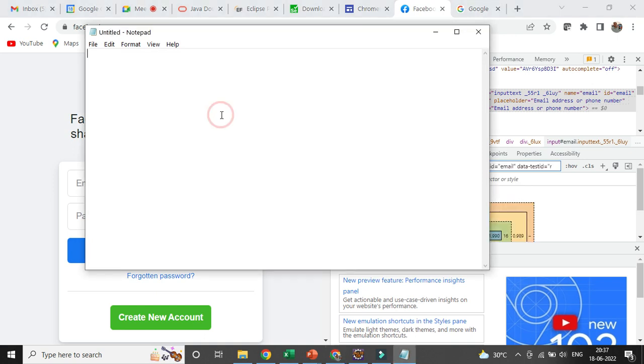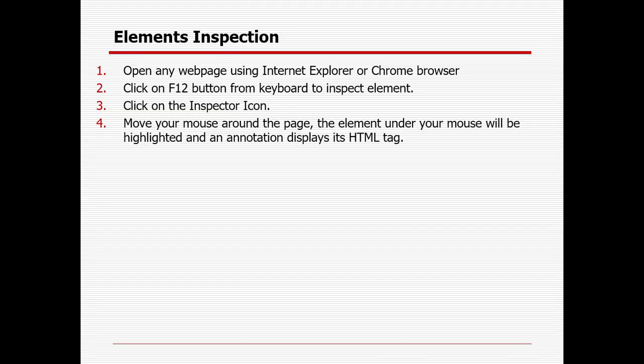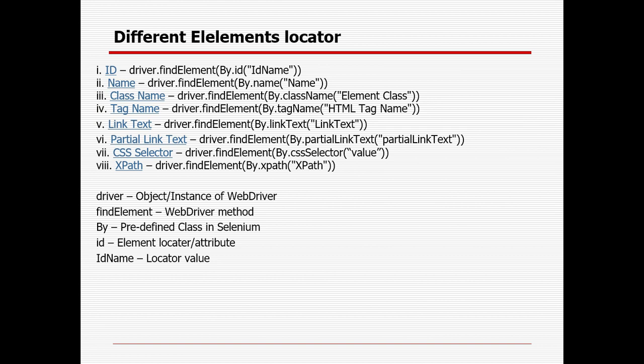It will be the same across all the browsers. In the same way we can inspect the element. These are the different element locator techniques available: ID, name, class name, tag name, link text, partial link text, CSS or XPath. In case ID, name or class name is there, you can identify the element. Tag name means, for example, the anchor. The first thing is the tag name, right?